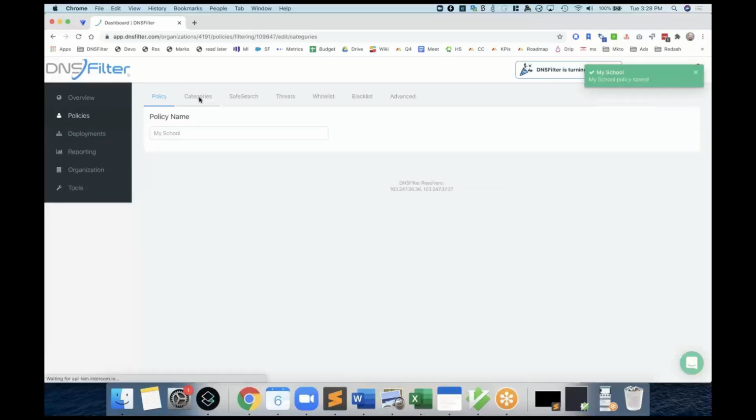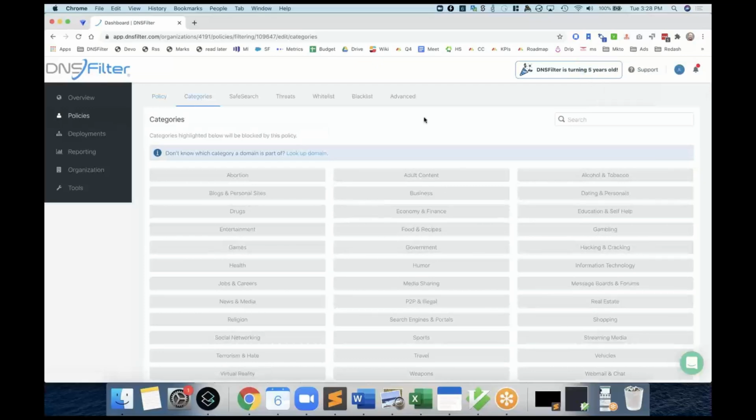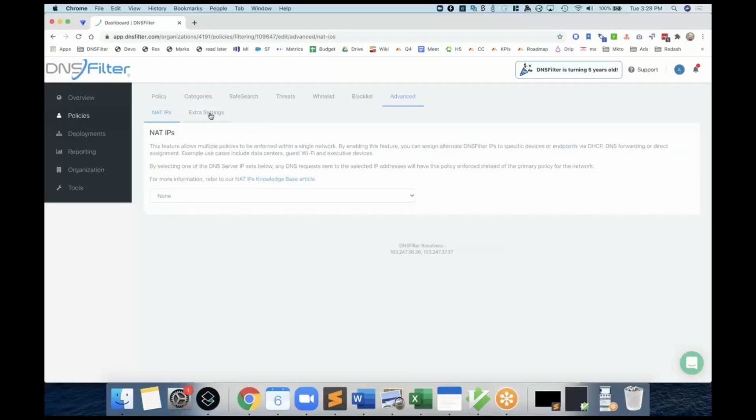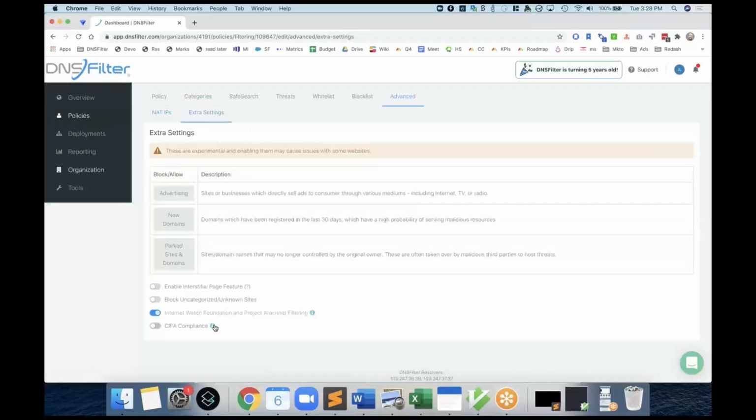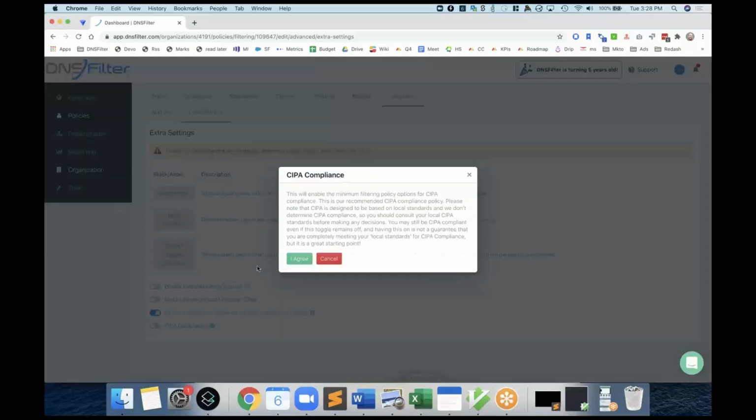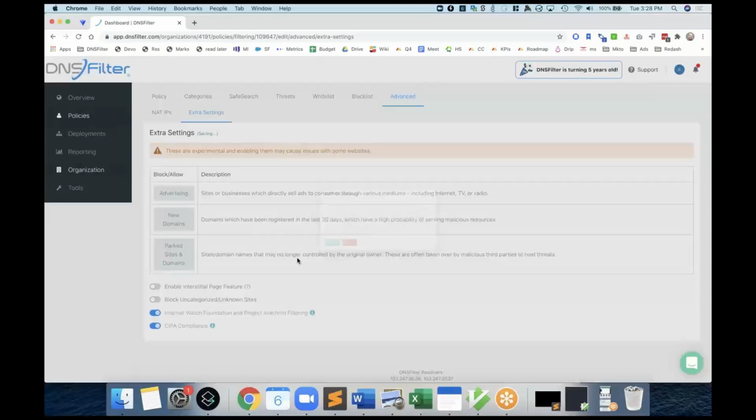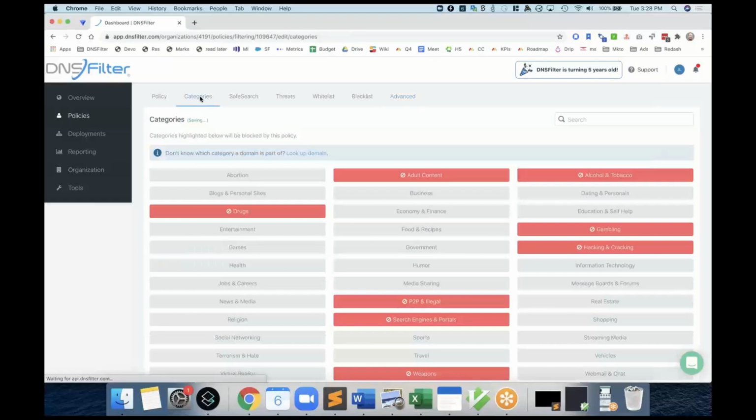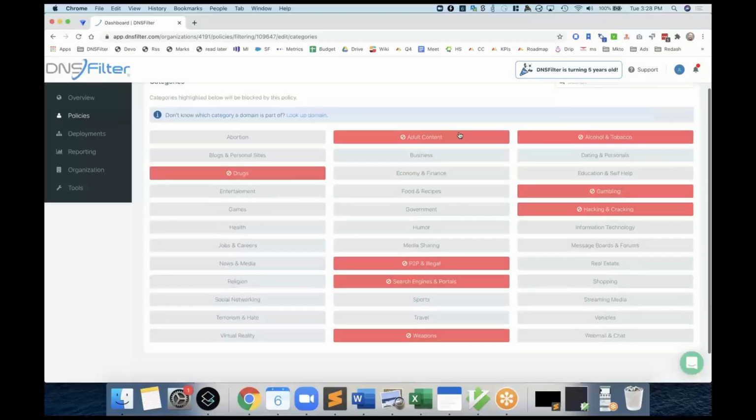Then you can go in and set up categories here, but as an education user, if you look over here, advanced, extra settings, this is an education feature right here. This little switch will actually enable CIPA compliant categories already. So when I click agree here, if I go back to my categories, it has already selected everything according to the US CIPA standards. That's it right there. You can save this policy and be done.